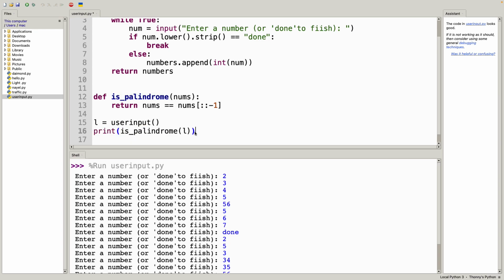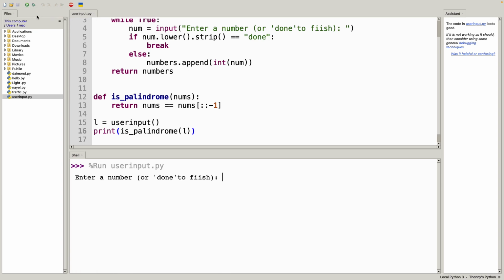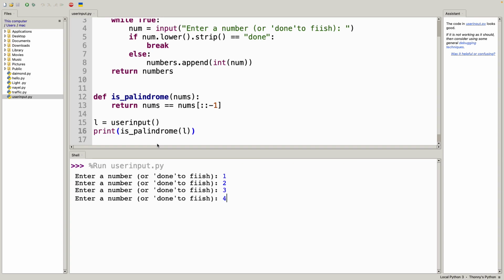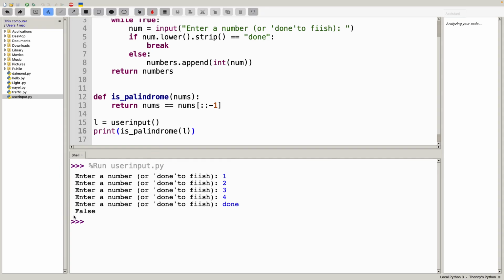Now let me ask you actually. I run this. I say 1 2 3 4. Is that a palindrome? If you reverse it, is it still the same? No, it's going to say false. See, false at the end, right?